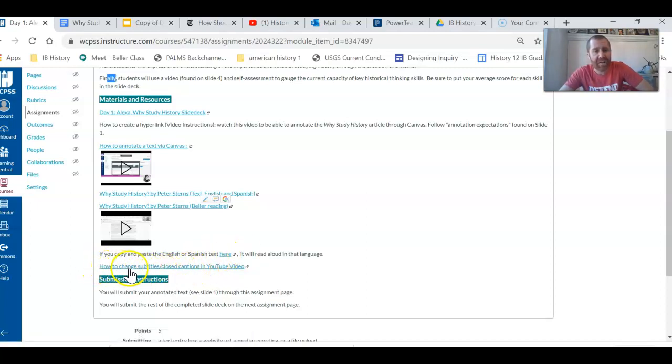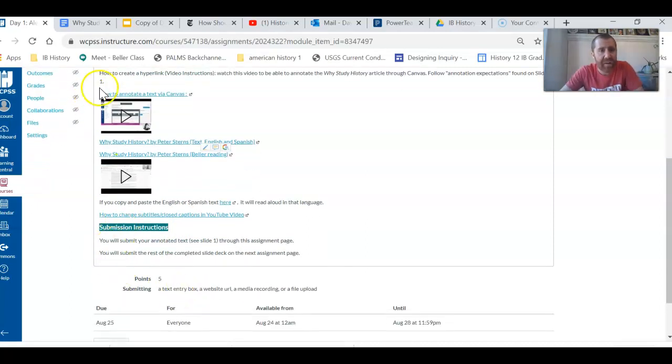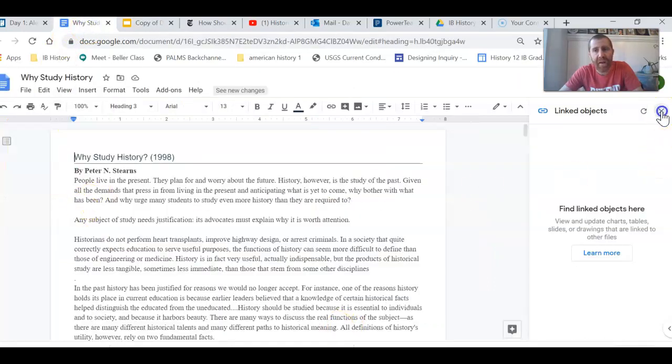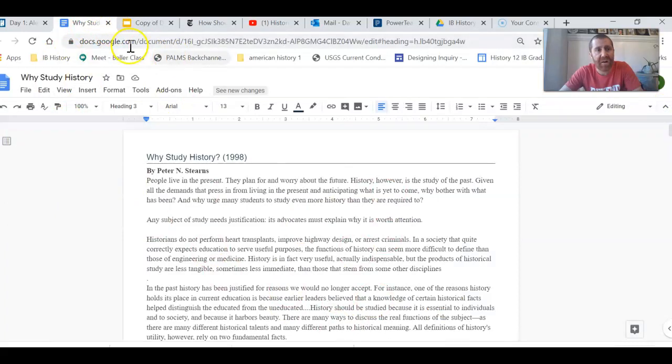How to change subtitles and closed captions in YouTube. That is something that you're going to want to do. All right, so the instructions here are that you're reading that article, Why Study History, and you're following those instructions on that video of how to annotate through Canvas.